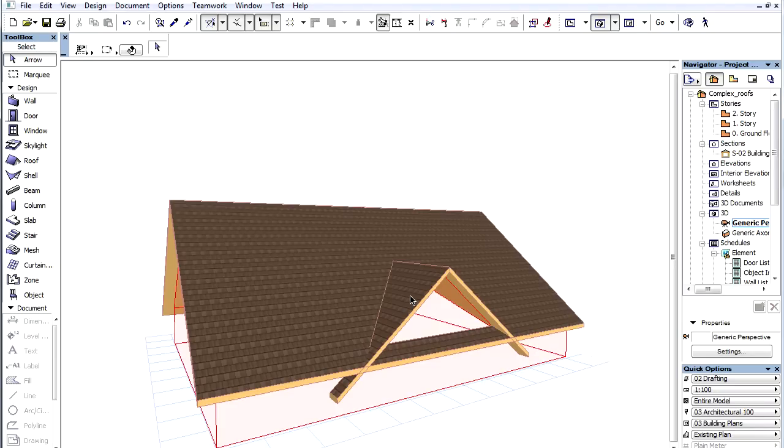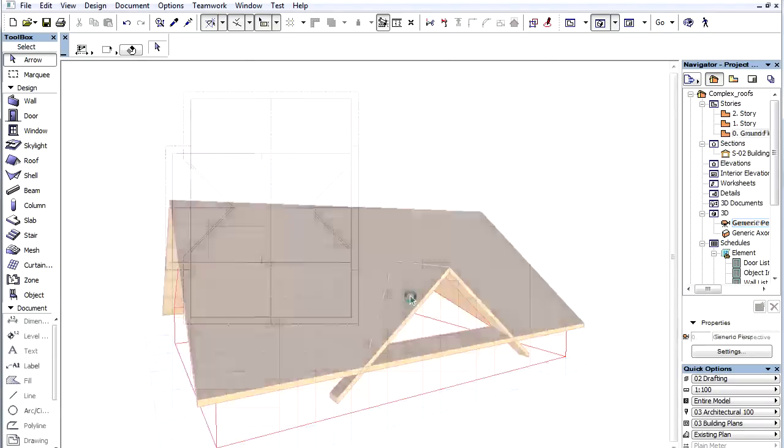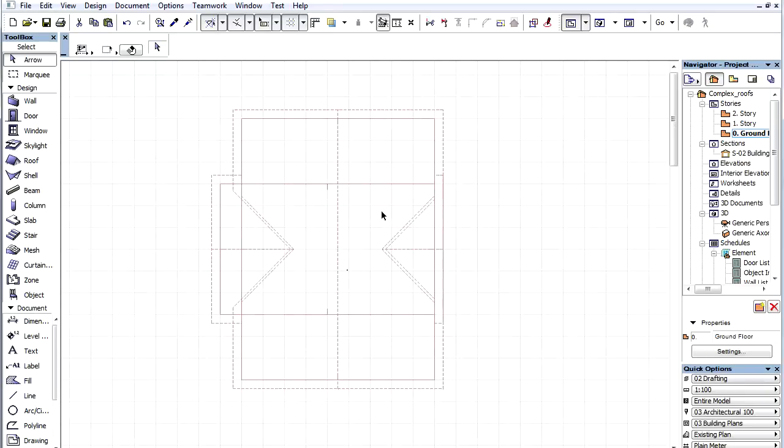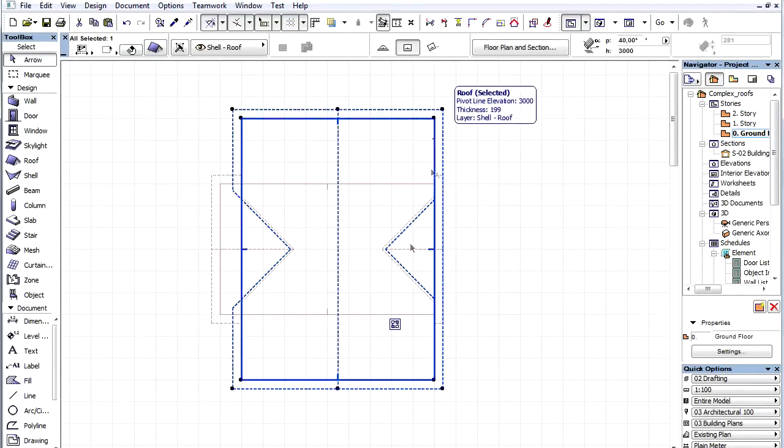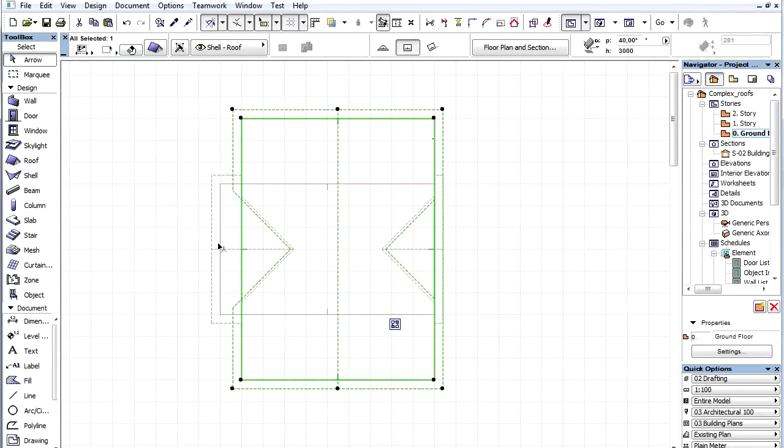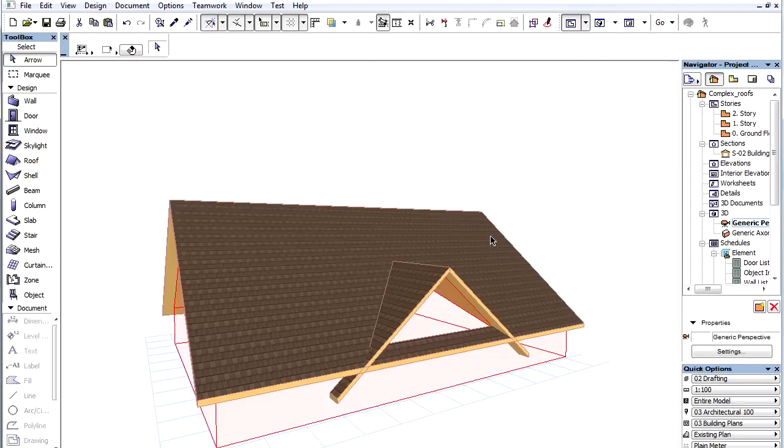Let's see the result in the 3D window and in the floor plan view. As we can see, the roofs are correctly connected in 2D as well. Let's switch to the 3D window again.